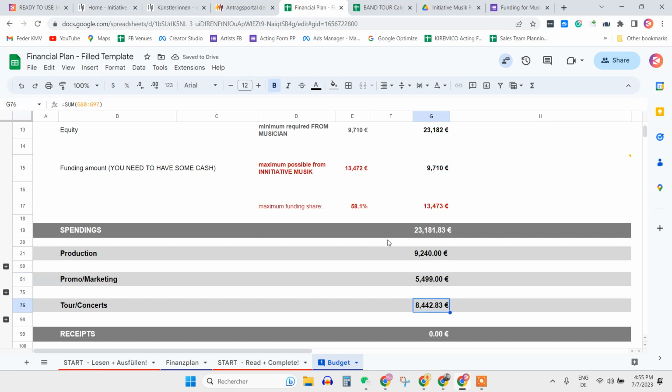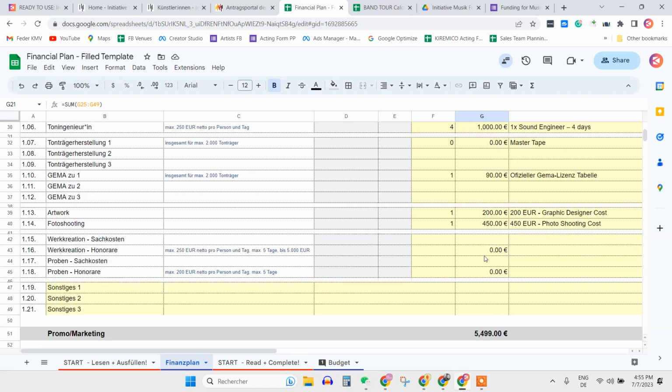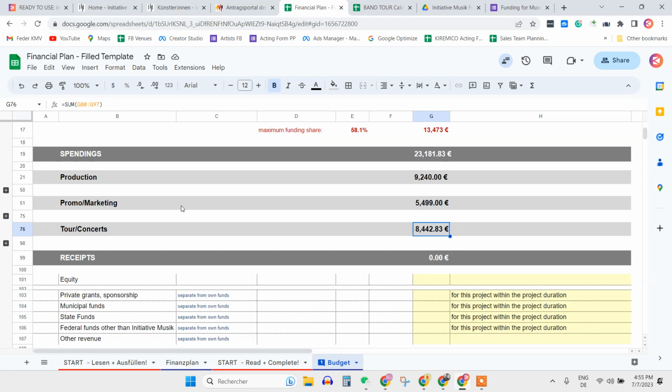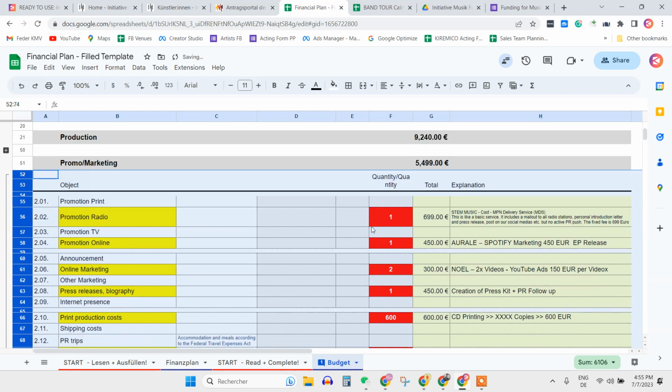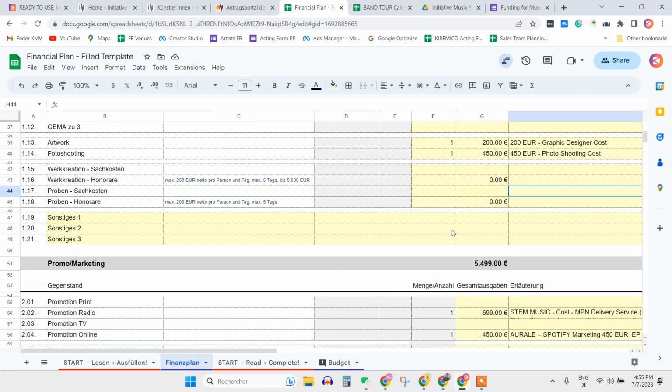So make sure that every time you're working on this file, you are on the budget tab. Now, the one that you need to present to Initiative Music is the finance plan. The finance plan is going to bring all the information that I mentioned before, all these costs. As you can see, it's coming from somewhere else in the budget sheet. So don't touch this sheet, just touch the budget one where you need to change a cost, because it will automatically calculate and put this number back in the finance plan tab.